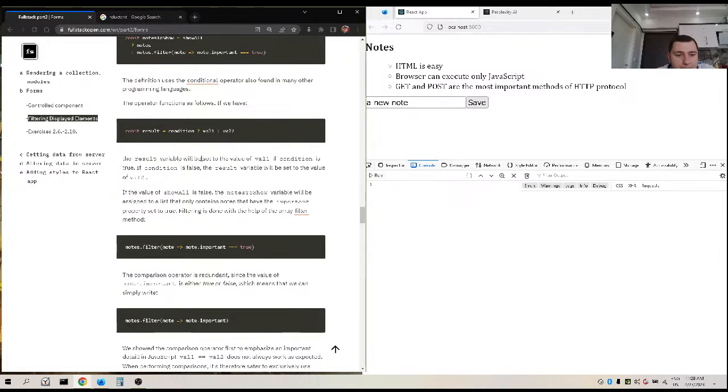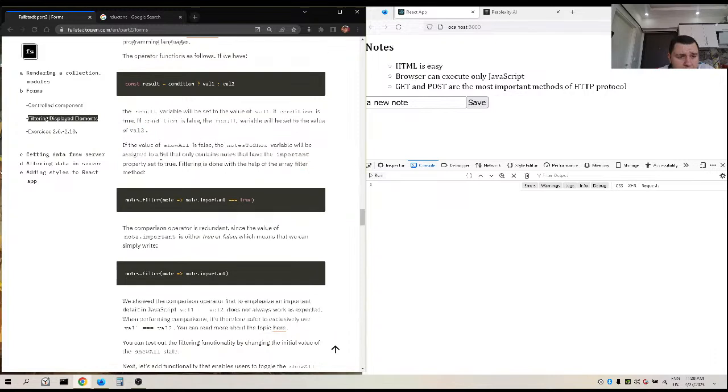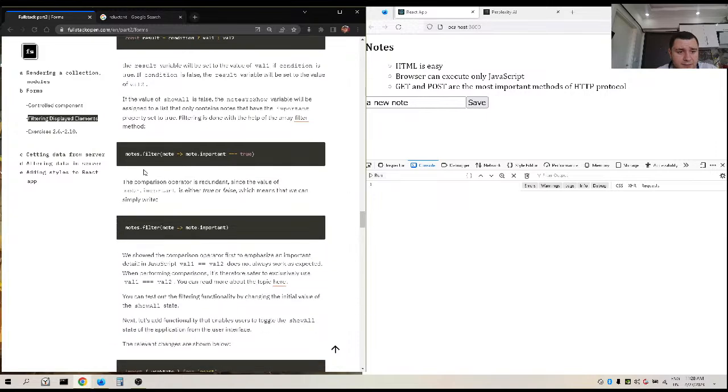The result variable will be set to the value of value 1 if condition is true. If condition is false, the result variable will be set to the value of value 2. Okay. If the value of show all is false, the nodes to show variable will be assigned to a list that only contains nodes that have the important property set to true. Filtering is done with the help of the array filter method.